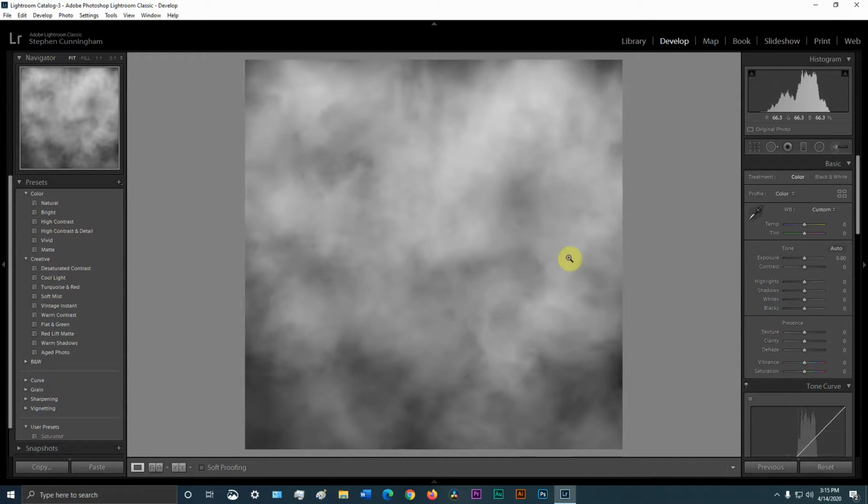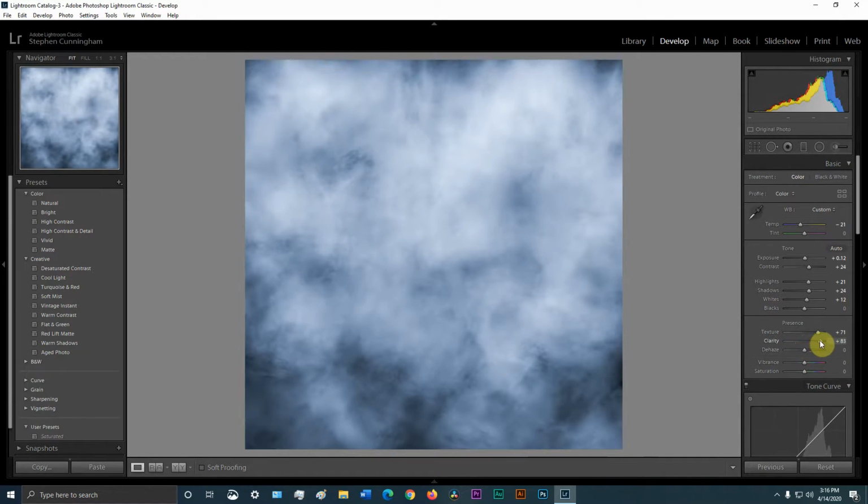Now, the image is a little bit cool, so I'm going to warm it up. I think that looks about right. I'm going to bring the exposure up just a tiny bit, the contrast up a little bit, highlights up a little bit. I'm going to bring up the shadows and the whites a little bit. I'm going to add a fair amount of texture and clarity, just because it brings out the fogginess, all the little detail of it. And I'm going to dehaze it just a little bit.